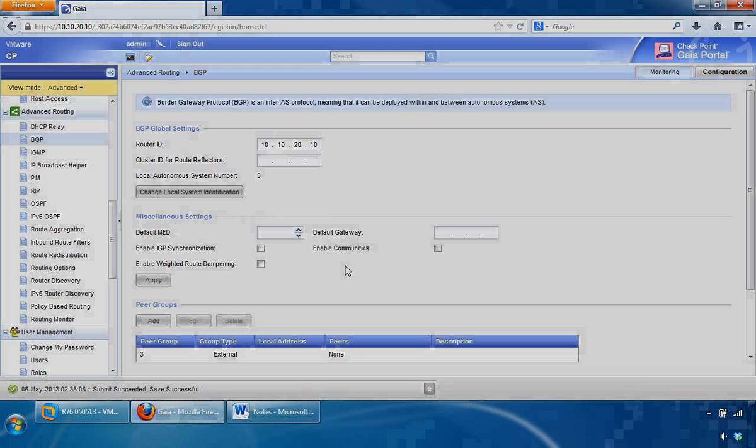So the default MED, that's the multi-exit discriminator value, which is used to help external neighbours decide which of the available entry points into an autonomous system is preferred. A lower MED value is preferred over a higher MED value, and usually breaks the tie between 2 or more preferred paths. So it's basically used for path preference.